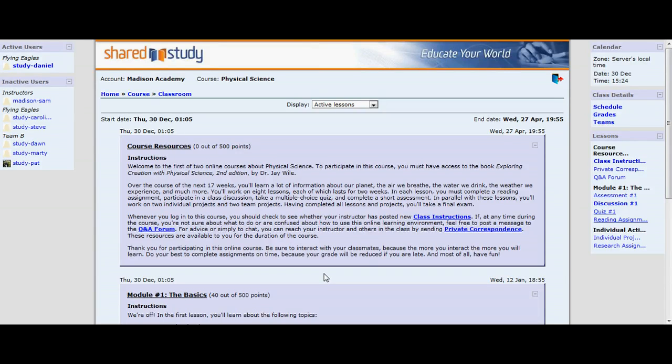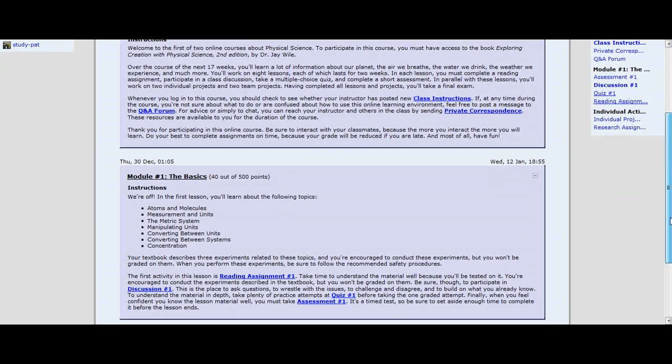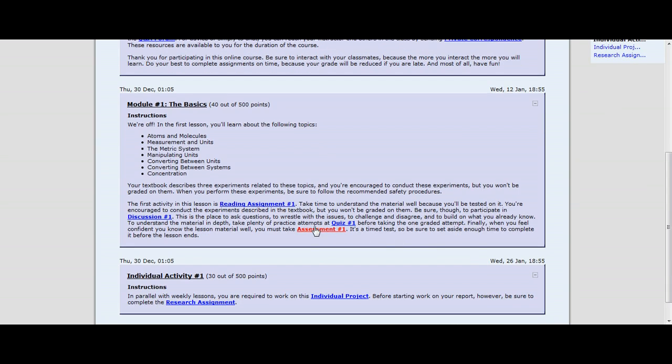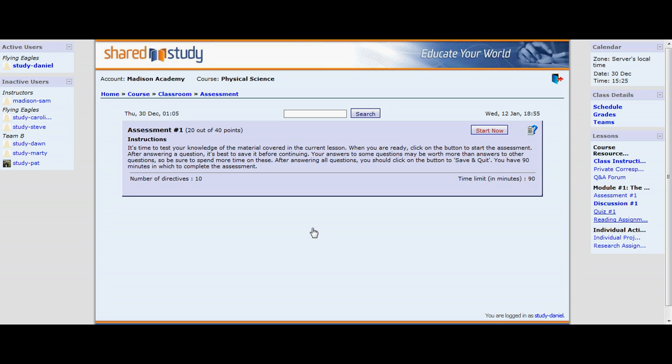A student is in the classroom and can see the instructions for active lessons, and we can see in this lesson that the student must complete an assessment. If you remember, an assessment consists of one or more directives that the student must answer, and these answers will be manually graded by the instructor. So let's click on assessment number 1.